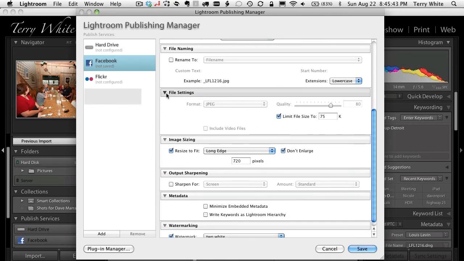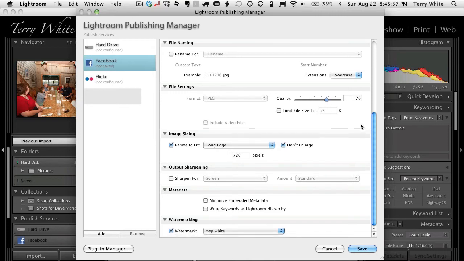Now at this point, the file setting is defaulting to limiting the size of the file to 75K. I'm going to go ahead and turn that off and just use my quality setting, as I do sometimes when I'm exporting for web imagery. And I'm just going to drop it down to 70. You choose whatever's best for you. And of course, it can also resize the images, and this is cool for photographers that don't want to necessarily put up high-res copies of their photos. They can size them down to whatever they're comfortable with.